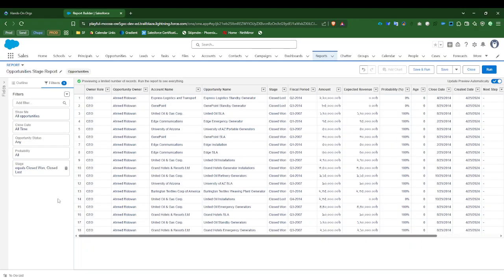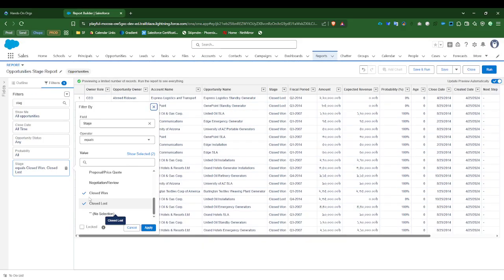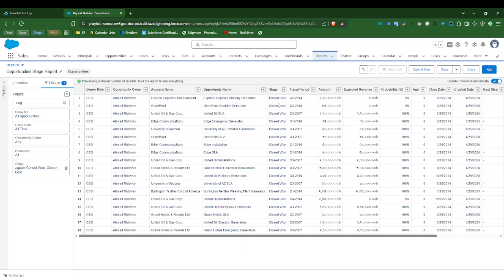Let me know if you are able to do it. Here in the add filter, type stage, then select the stage. This will open up, and under the value, select the values that you want to see. I would like to see only closed won and closed lost. So I click on them, and they will be selected, and then click apply. Right now you see only closed lost and closed won. Only opportunities in these two stages are shown here. This way I can filter.